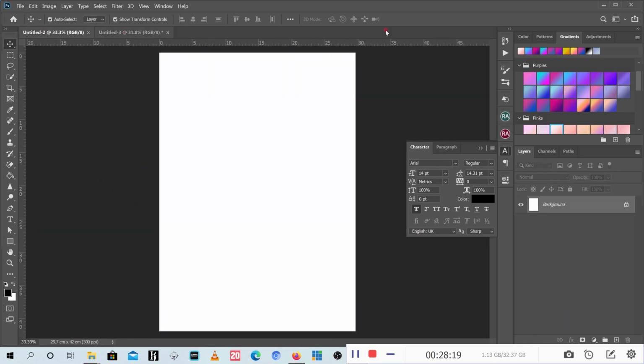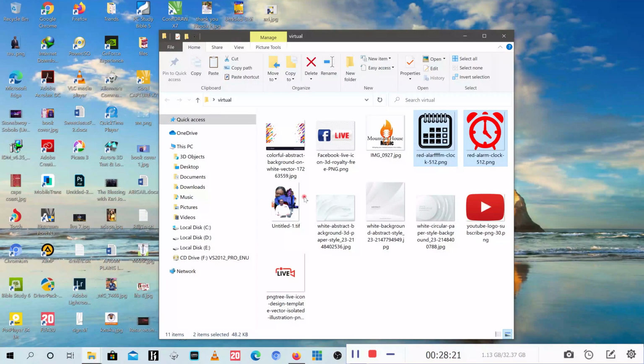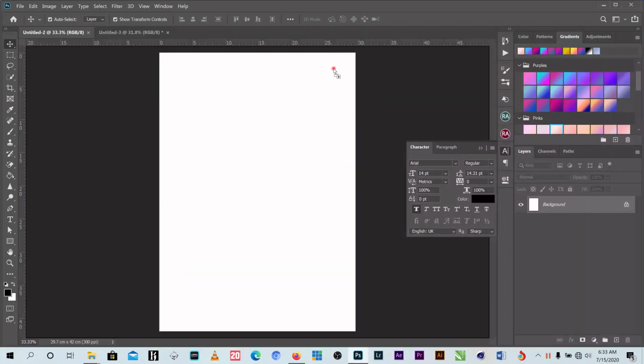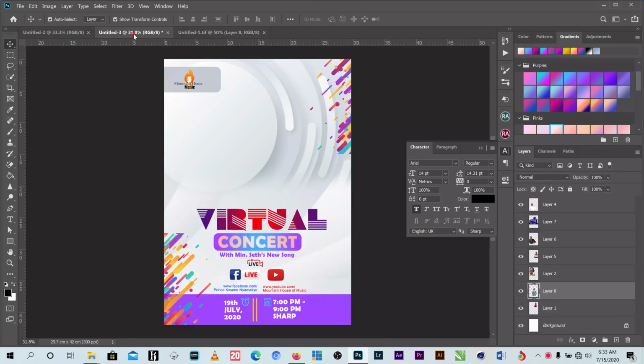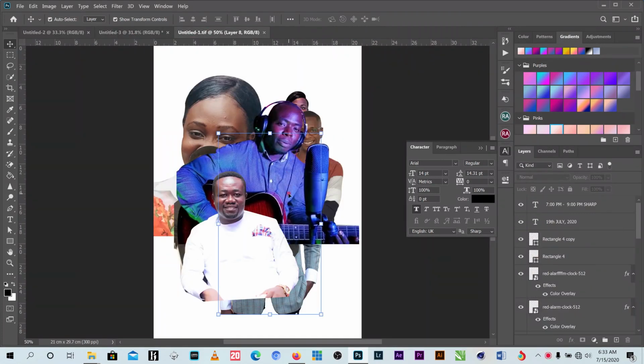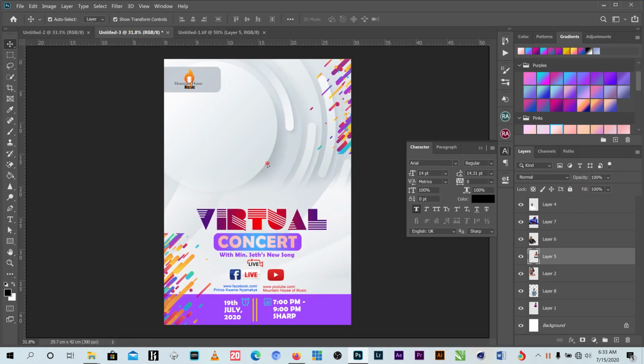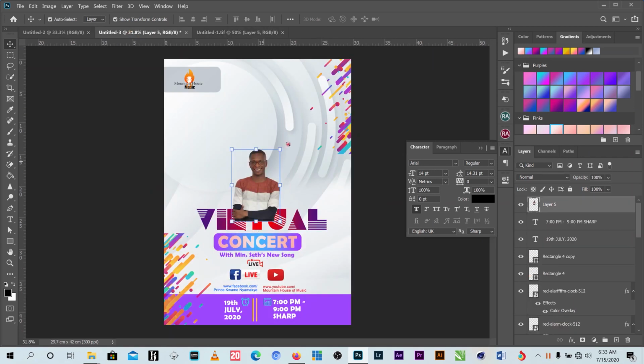So I've already removed the background because of time, so I'll bring it into the Photoshop here. So if you want to know how I remove this one, I have a tutorial on how to remove a background with a pen tool, so you can use that one for it. So I think this guy is the host, so I'll bring him here. He is the host.